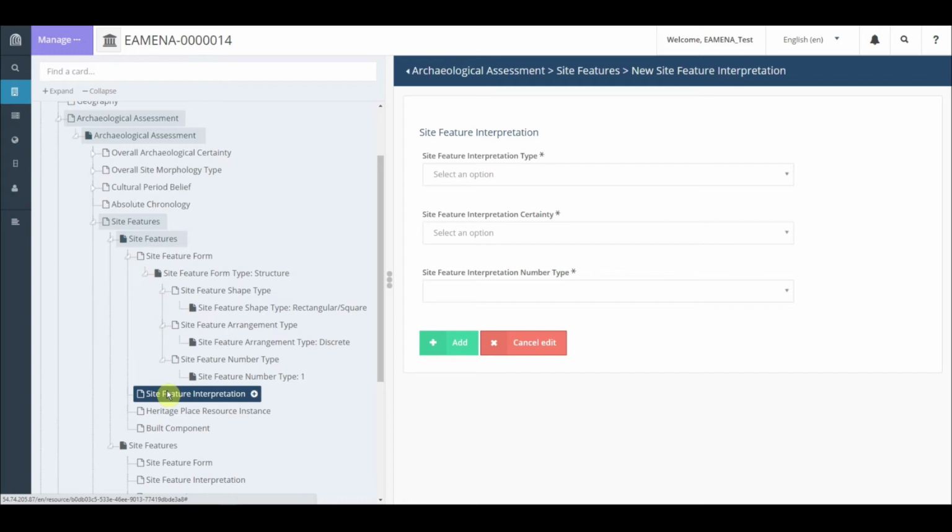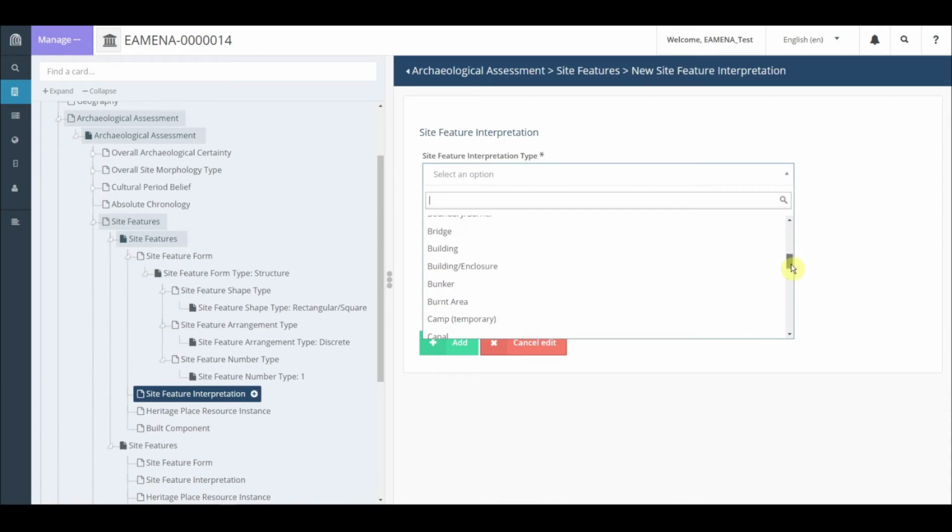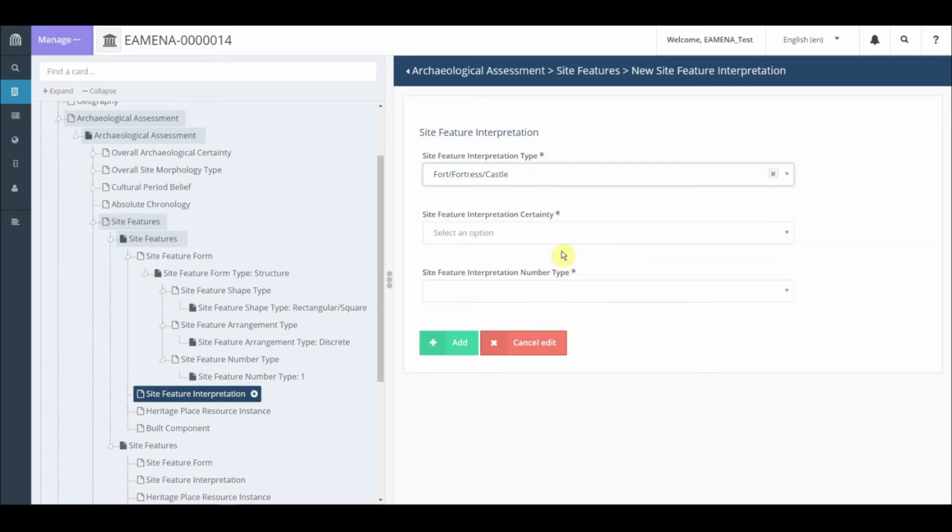Click on the site feature entry in the card tree, and as we see, we enter in this window. So the first field is site feature interpretation type. Click on it and choose an interpretation. Choose the interpretation that best describes your feature form. So in this case, we go for fort, fortress, castle.